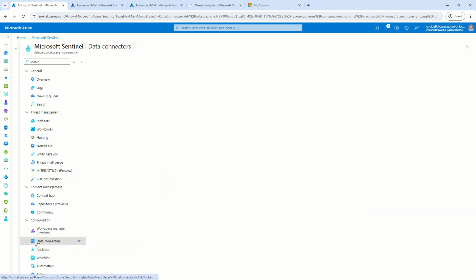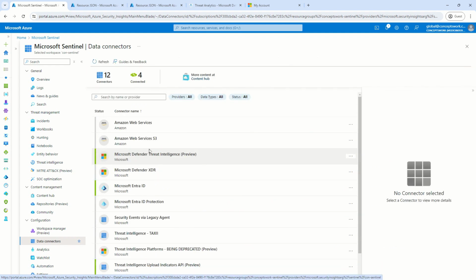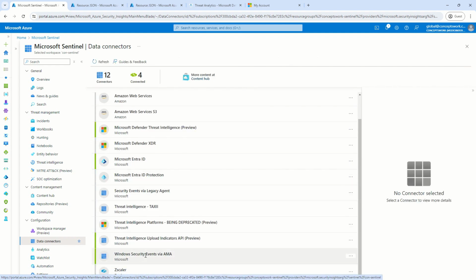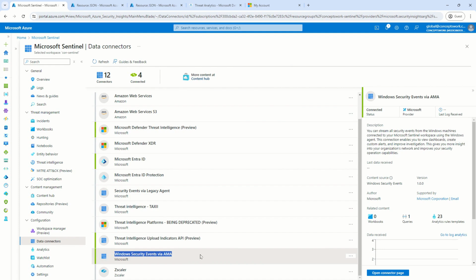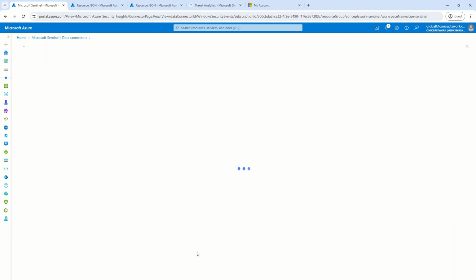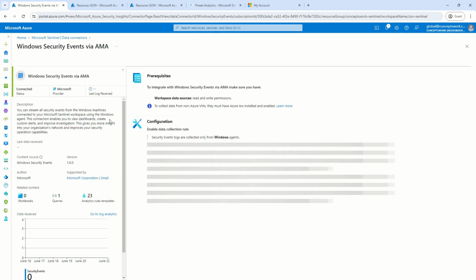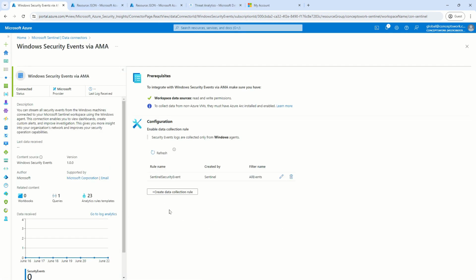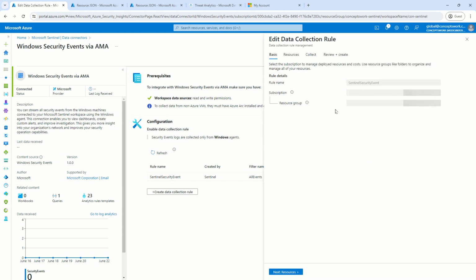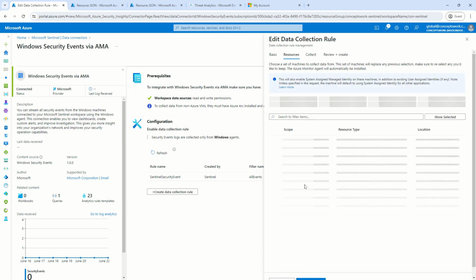So there are 3 steps that you have to keep in mind. The very first one is to make sure you onboard the appropriate data connector, which is Windows security events via AMA. Secondly, create the data collection rule from this particular console itself. And the third step is the association itself, which you can do afterwards as well. But in my scenario, while I was covering this, I have already associated a machine with this particular data collection rule.